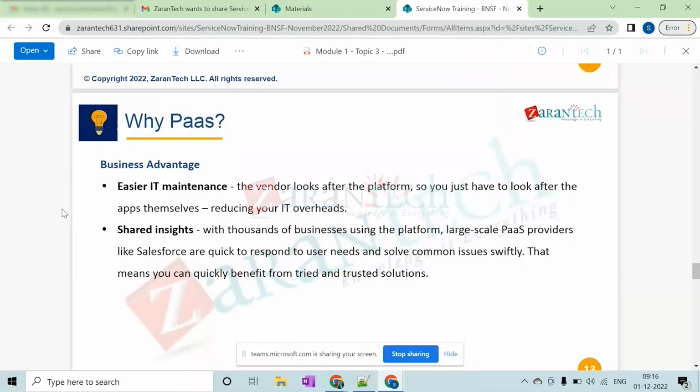Shared insights. Here also it is written the same, that whatever we would be doing, we would be solving some issue.